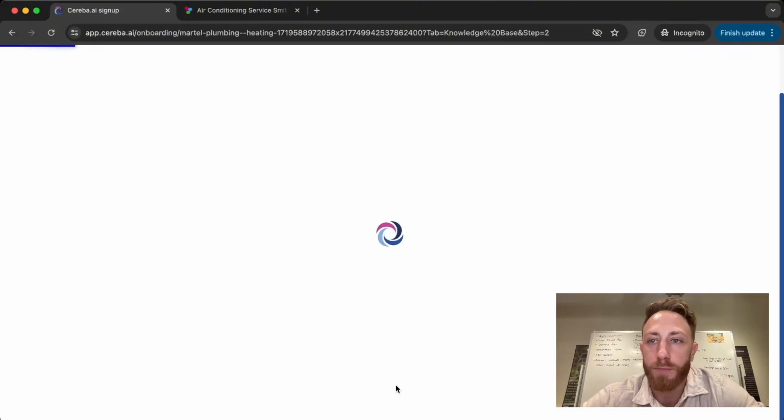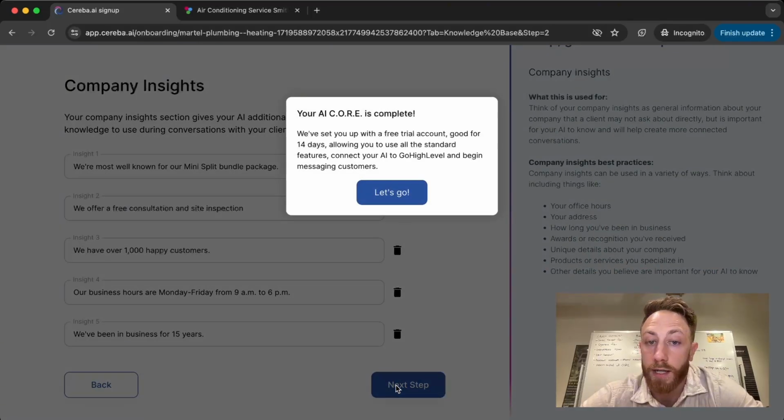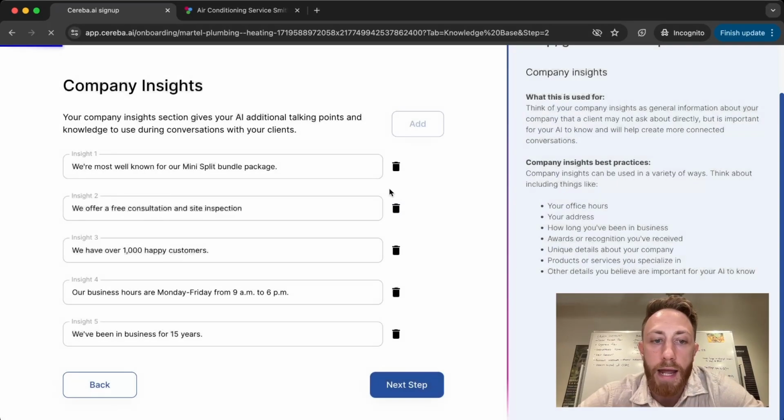Cool. So at this point, we are almost wrapped up with the AI core. It's going to finalize everything and put everything together and package it up so that you can use your AI with Cereba and with High Level. We give you full access to the entire platform for 14 days. You can connect it to your Go High Level account, and you can send messages to your customers. So at this point, we just completed creating the AI core.